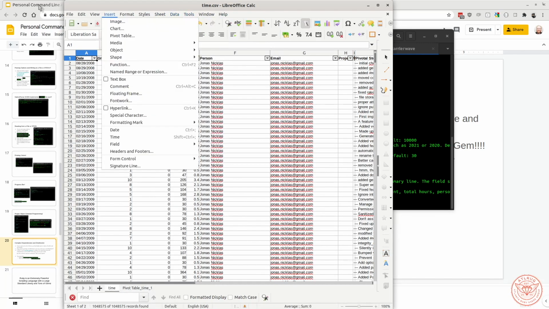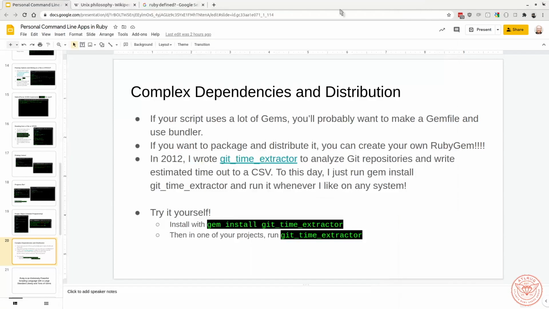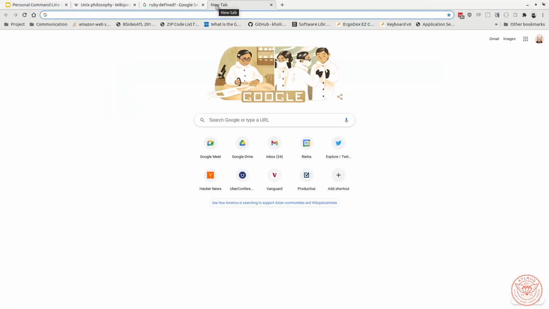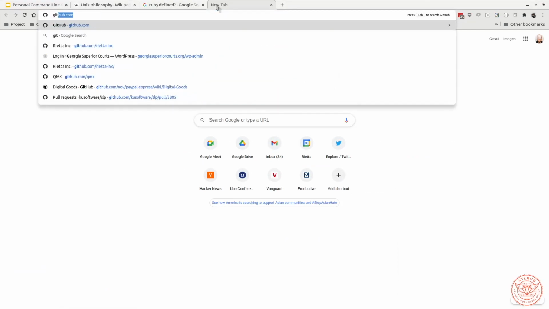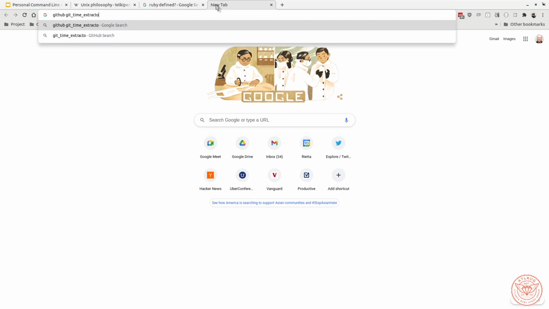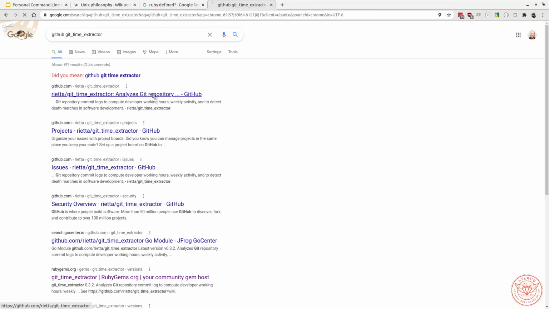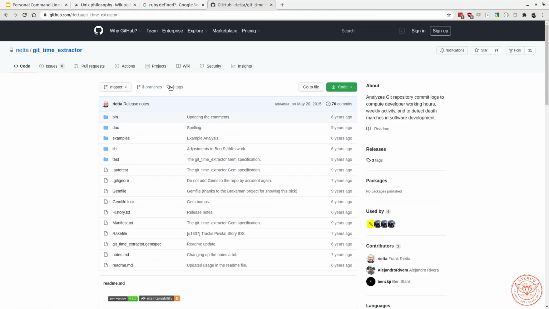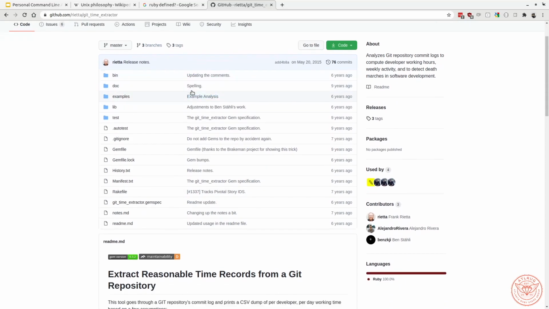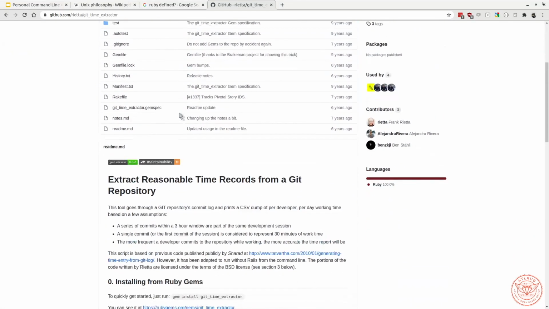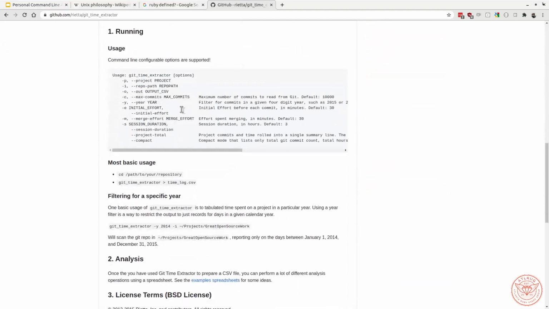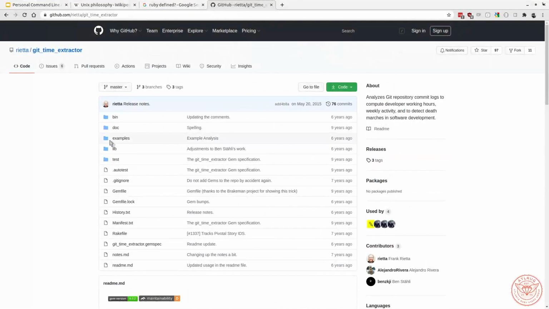So that's a Ruby gem that I wrote. You can check out the source code. If it's useful, git time extractor. If it's useful, you could do a pull request to add some feature. I would say the automated test coverage is not as high as I'd like it now, but it works, and it's been around for a while now.